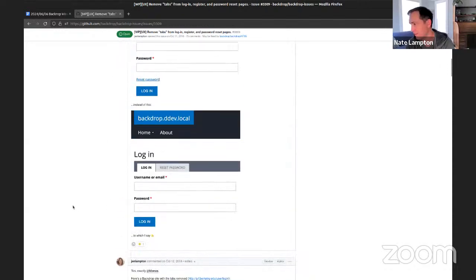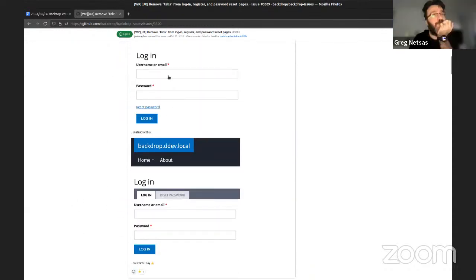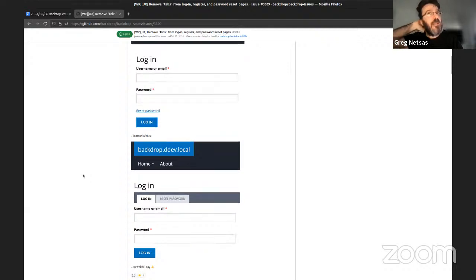Yeah, I was a big fan of this issue. I don't think that this is blocked anymore. Can you please scroll up so that the metadata can come up?